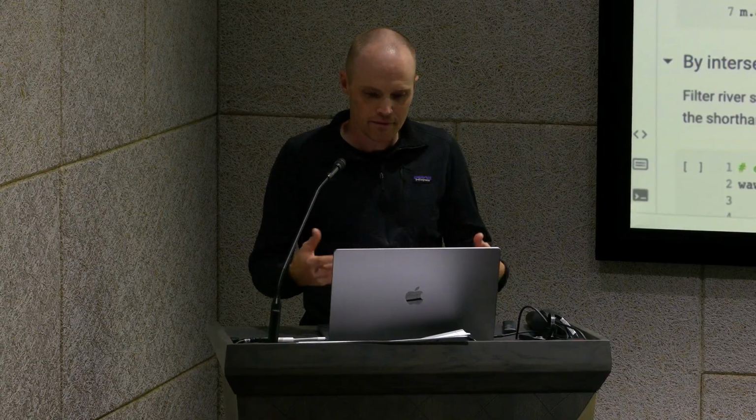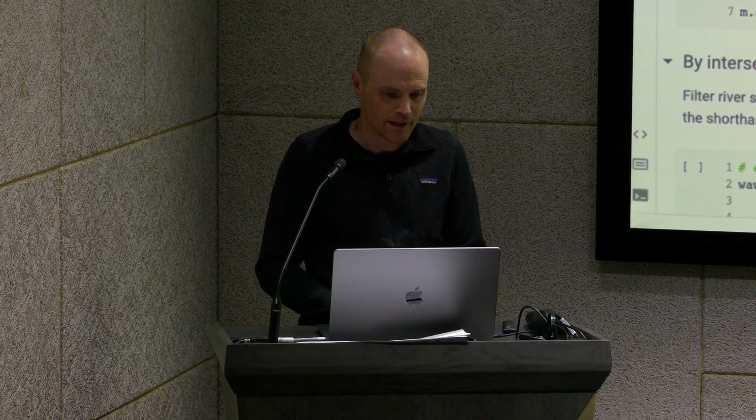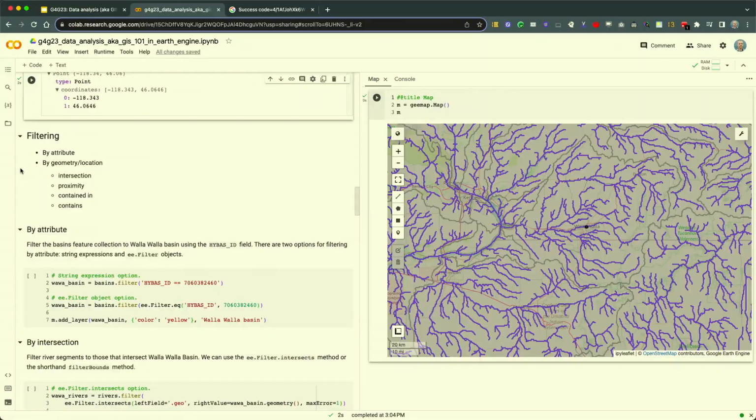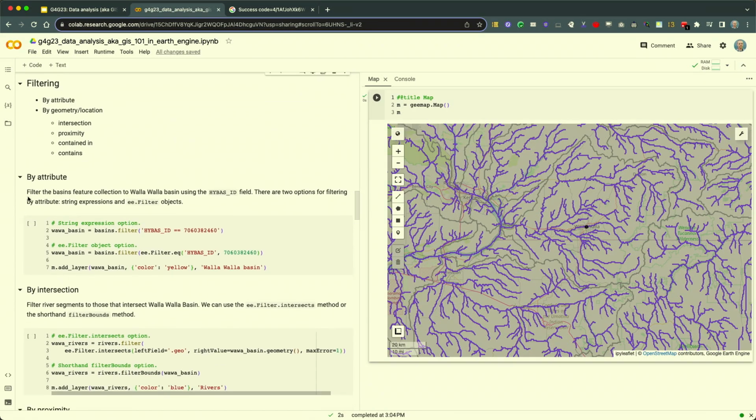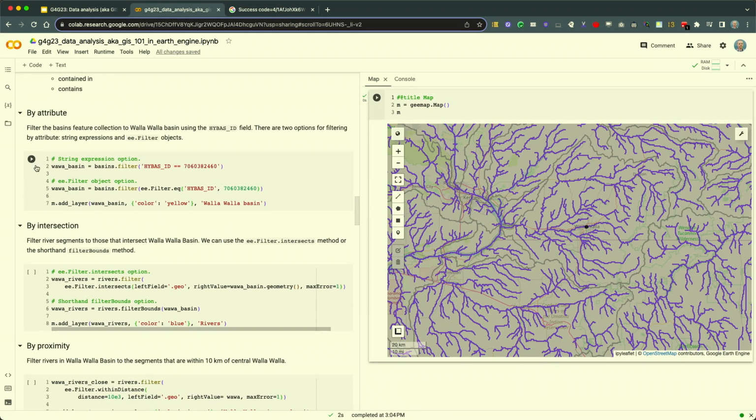All right, so we have these materials that we want to work with, and now let's do some things with them. Filtering is a common thing to do. We can filter by attribute. We can filter by location, intersection, proximity, contained by, contained in, these types of things. So let's first do by an attribute.